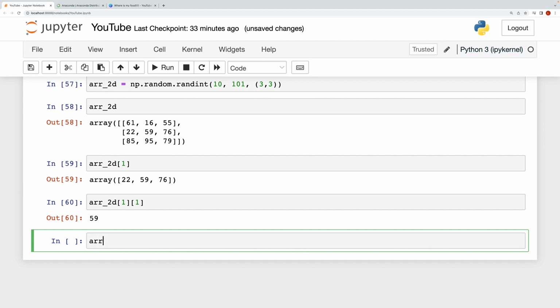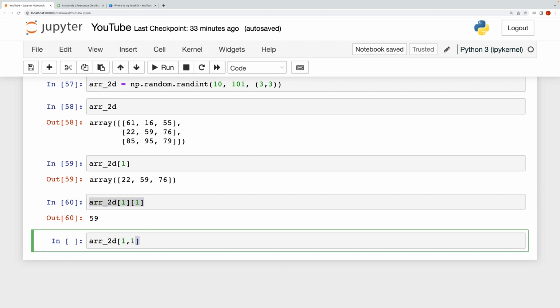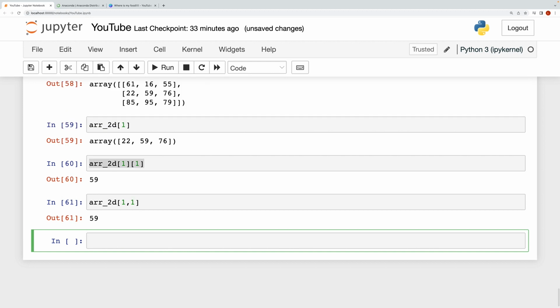Now, another way of doing the exact same thing, so we can just save us some space, is by saying 1, 1. So syntactically, this is exactly the same as this over here. It's going to achieve the exact same outcome, but this is probably a little more elegant and faster to write. So as you can see, everything is fine.